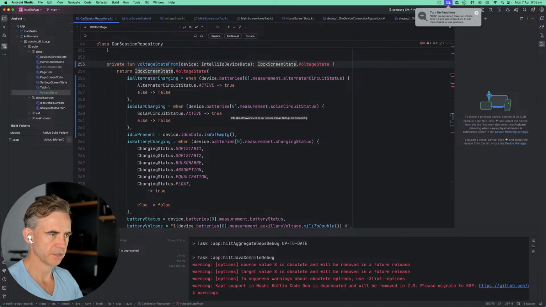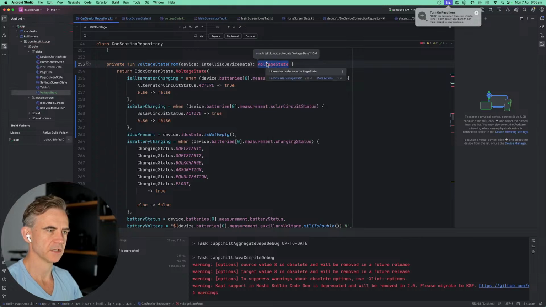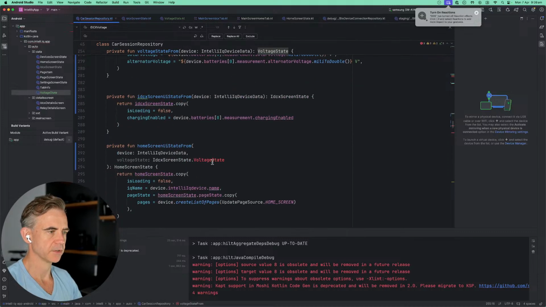Okay, so what do we need to do? We just need to, as we go along, replace voltage state, and we'll have to import it. Import. And the same thing here. That's what we want to do.